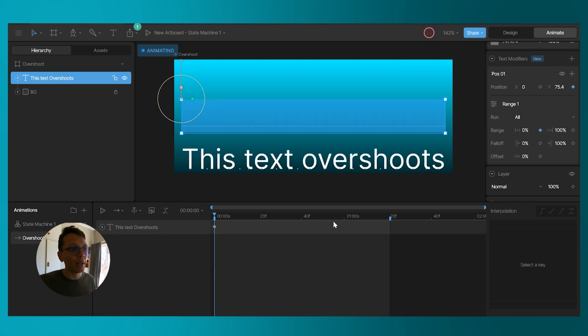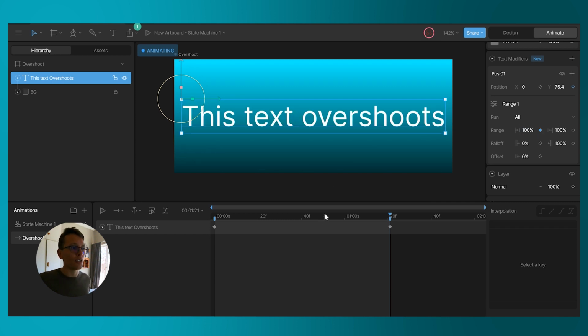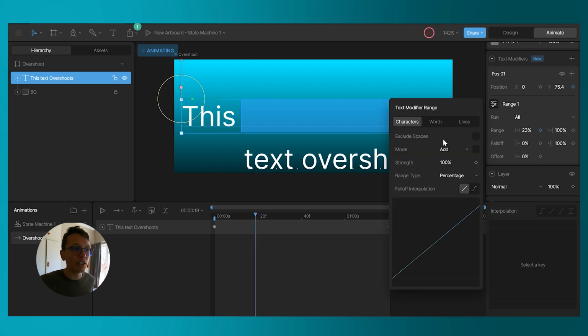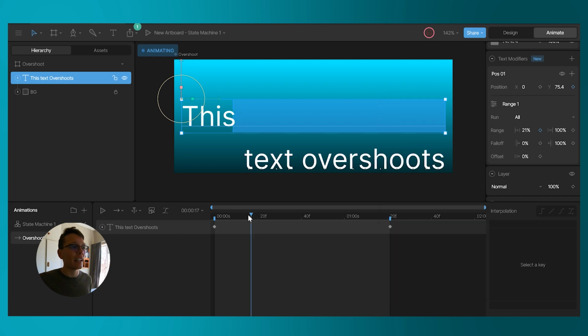But we're going to start and make a keyframe on 0 on the range, and just crank this up to 100. Okay, so let's just see here. Now we can see this text overshoots, and there's a little bit of a jitter going over to the next word, because it actually affects the space between the text as well. So let's just remove that area that uses the spaces. You can see here there's an option that says exclude spaces, and now it will jump directly to the text and not interpolate on the space as well.